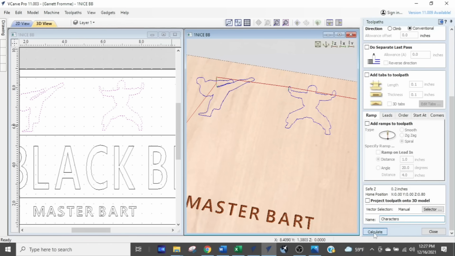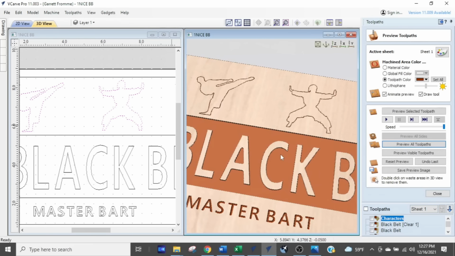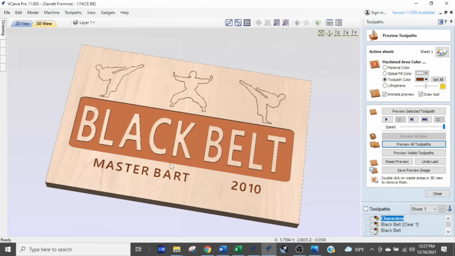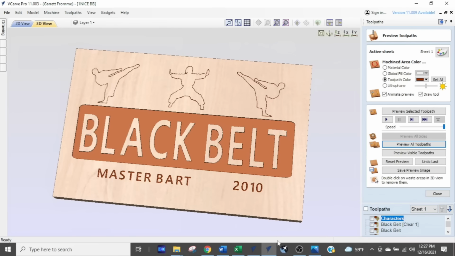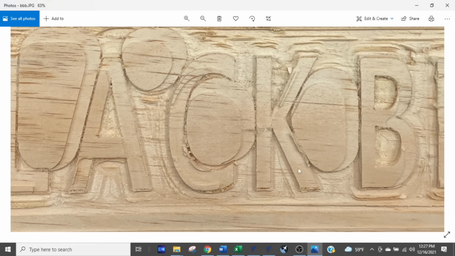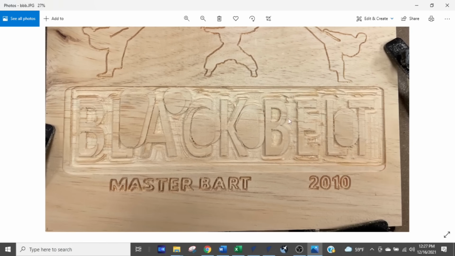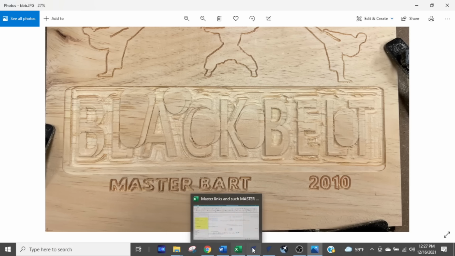And I'm going to calculate. I'm going to give it a color. It's already got the color because I did it by accident before. And I'm going to preview all the toolpaths. And now Bart's sign is created, and it's much cleaner than what he had right here. So, what you have seen is the troubleshooting process of this whole thing.